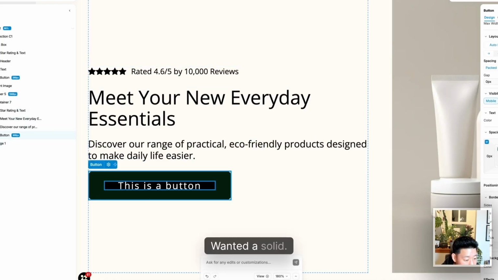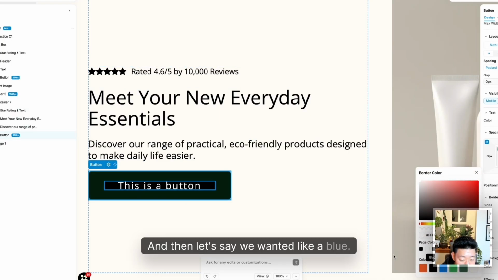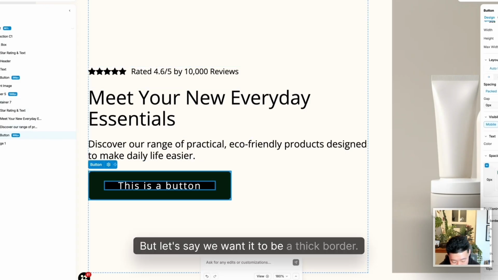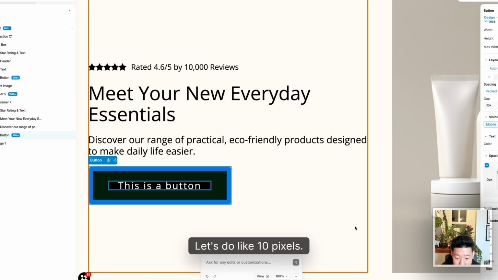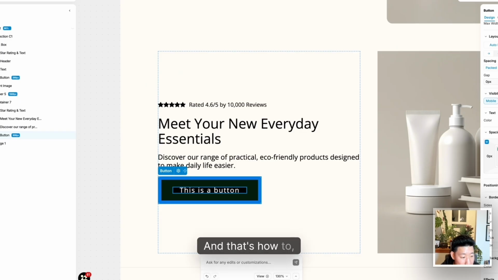Let's say we wanted a solid, and then let's say we wanted like a blue. Really hard to see, but let's say we want it to be a thick border. Let's do like 10 pixels. You can see something like that. Right? And that's how to set borders.